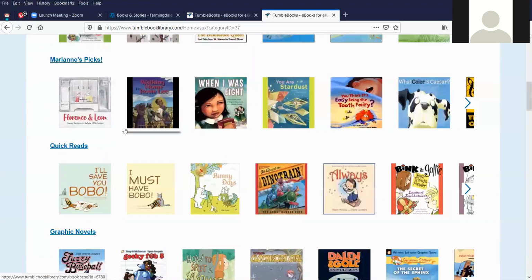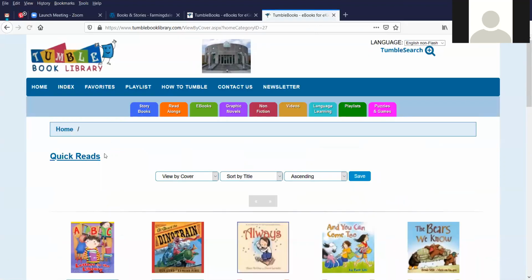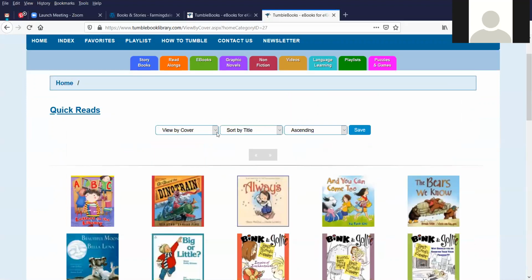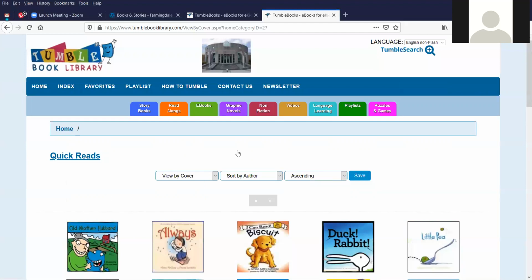And I just wanted to show you Quick Reads. We're going to click on Quick Reads, and these are all the Quick Reads they have in TumbleBooks. You can view by cover, by detail, or you can sort by title, the newest book, the author's last name, or by reading level. And then you can change it from ascending to descending. Let's do it by the author's last name, ascending.